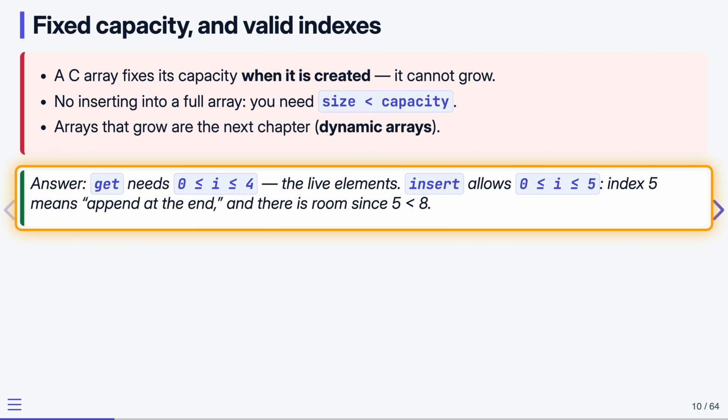This is the answer. For get, i must be from 0 to 4 because those are the live elements. For insert, i can be from 0 to 5. Index 5 means append at the end, and there is room because 5 is less than 8.